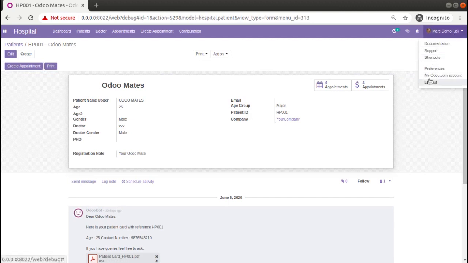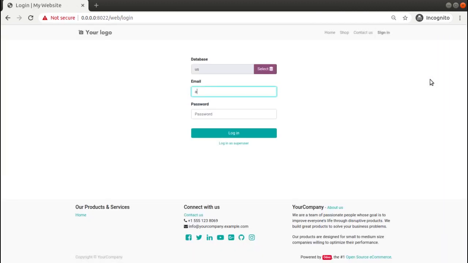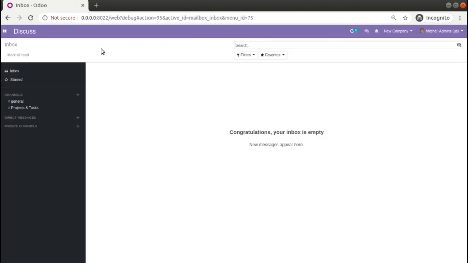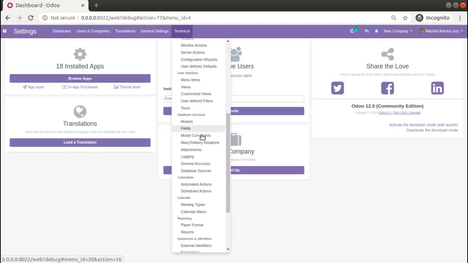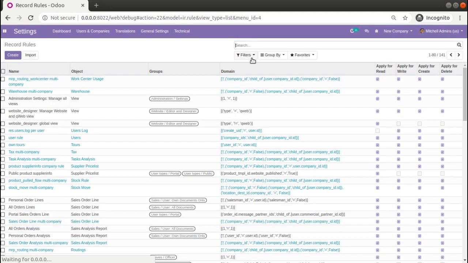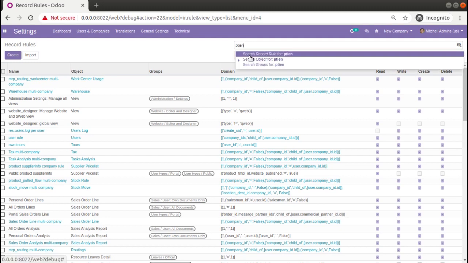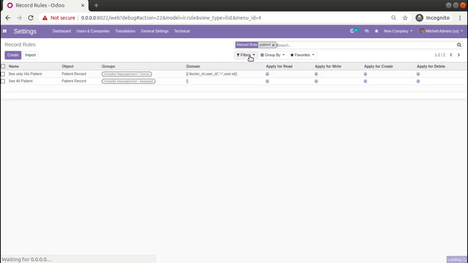So I'll be logging out, and I'll be logging back in as admin, and let's upgrade the module for the record rules to get added into the database. So still, if I go to the record rules and search for patient multi-company, patient, so wrong spelling, patient. So here you can see the new patient rule has not been added into the database yet. If I search patient, you will see only the 2 record rules which we have added before.